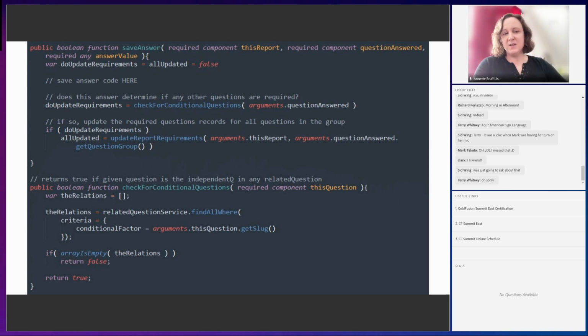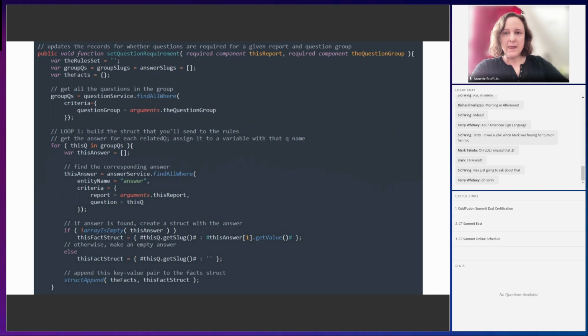The second part is simply, I'm also using ColdBox ORM, and that's how you would use the ORM virtual entity service to check to see if this answer is in my table about dependent questions, related questions, etc. When I get to that set report requirements function, here's where I'm getting all the questions in that question group. And I'm going to loop through these questions twice.